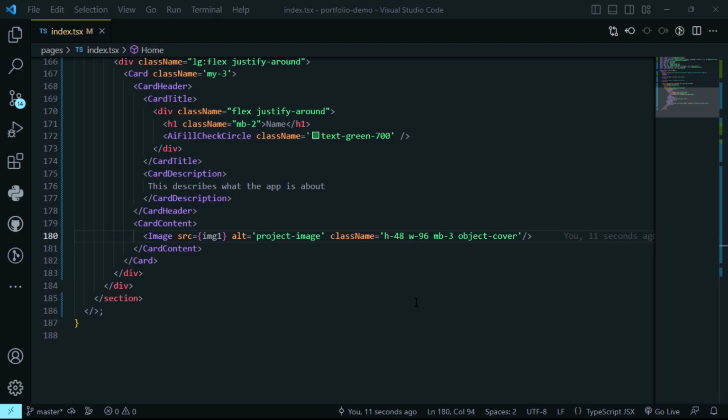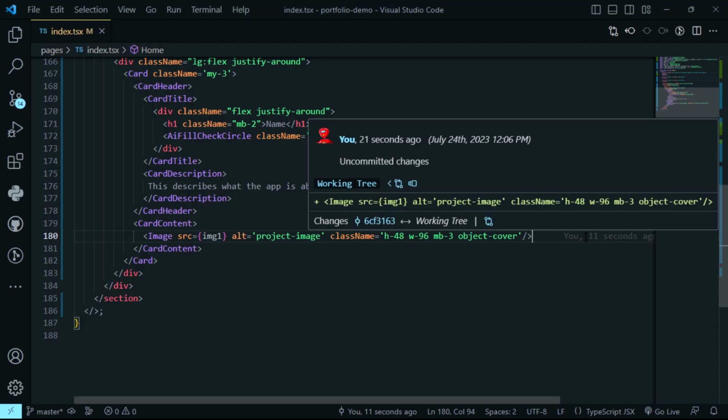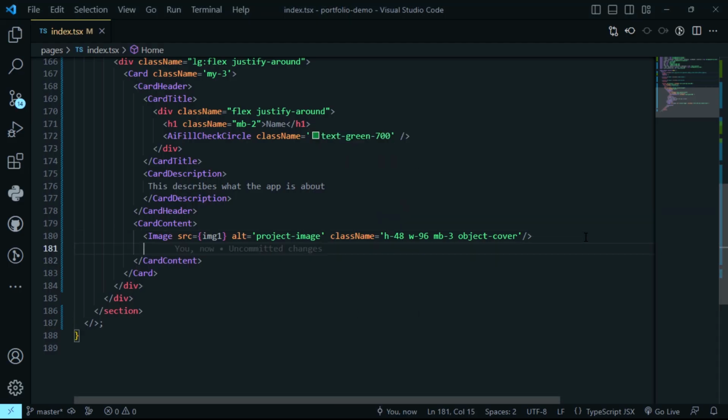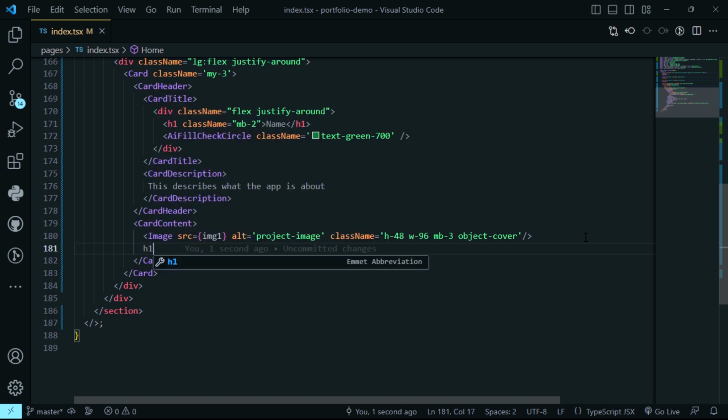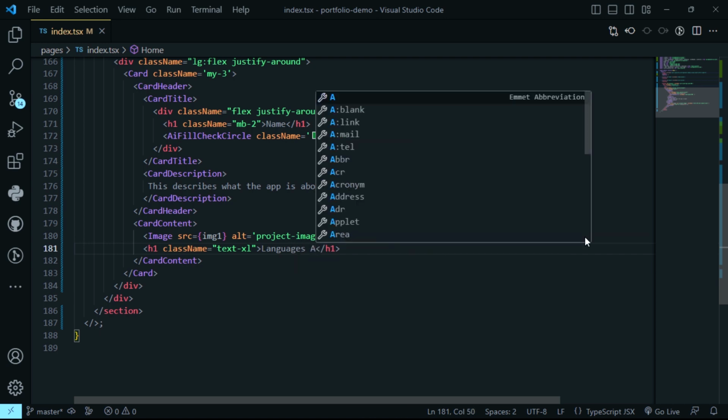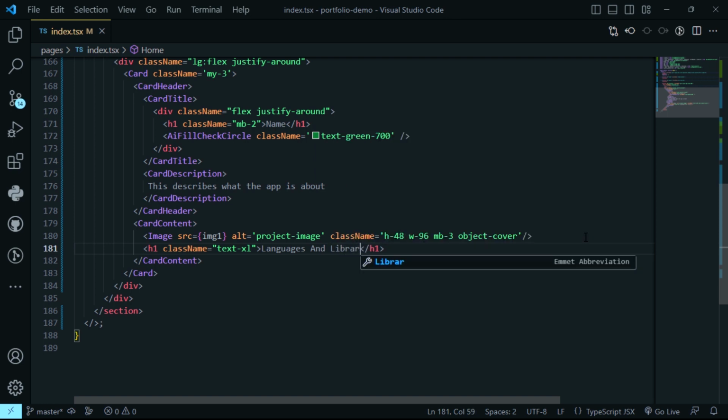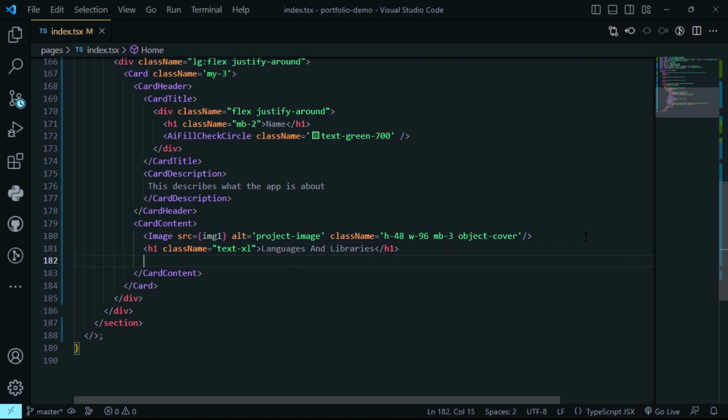So you're going now to add something else down here, which is going to be h1, which is going to say the libraries we used, and the h1 is going to be text-xl. So you're going to say languages and libraries, and then here we are going to say what we have used, if it's React, if it's Next.js, if it's Vue and all that.